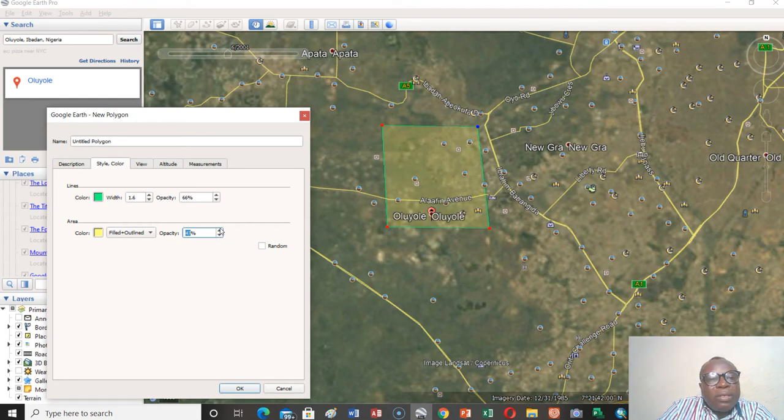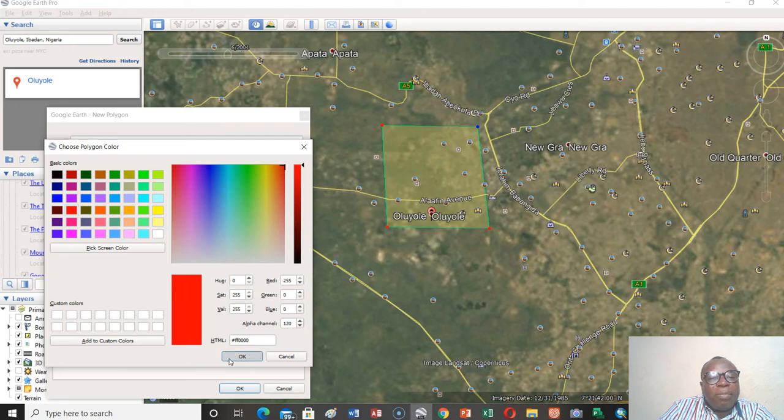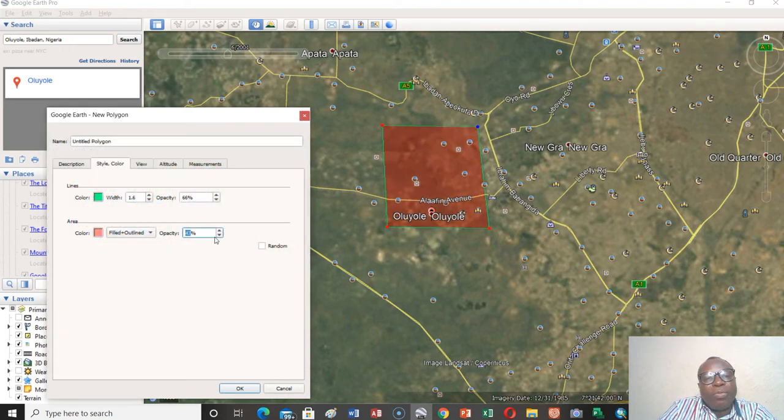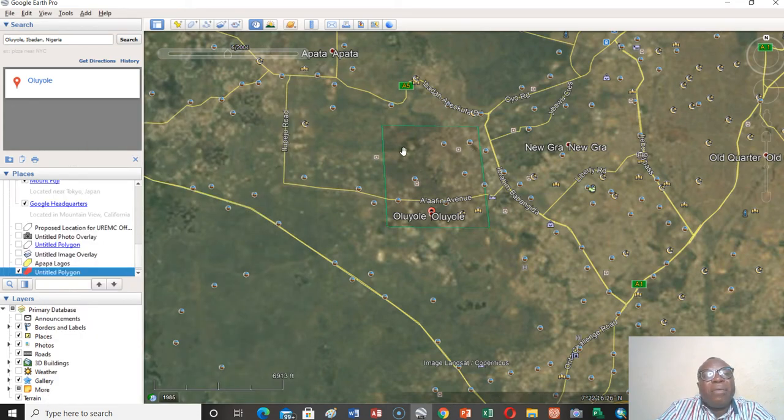But now we want 57, and if you change the color, let's say you want a red color. But we want to be able to see what is behind, the image behind. So we can make the opacity decrease while transparency increases. Let's make it 7% now, and then we say okay, so this is the area of our study area.